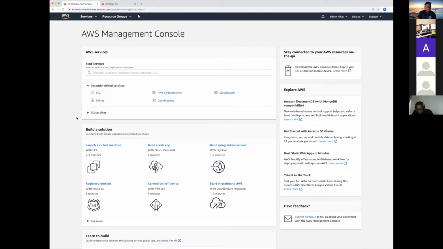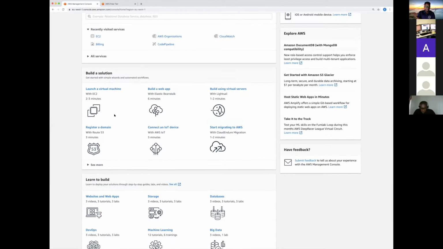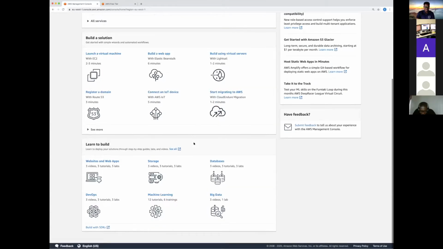Over here on the dashboard, you have the recently visited services. And in fact, there are great tutorials even right from here that you can work with to learn a couple of things. You can learn how to launch a virtual machine, register a domain, build a web app, connect to an IoT device, start a migration, build something using virtual servers. There are extra tutorials on websites and web apps, storage, databases, big data, machine learning, and DevOps, okay?